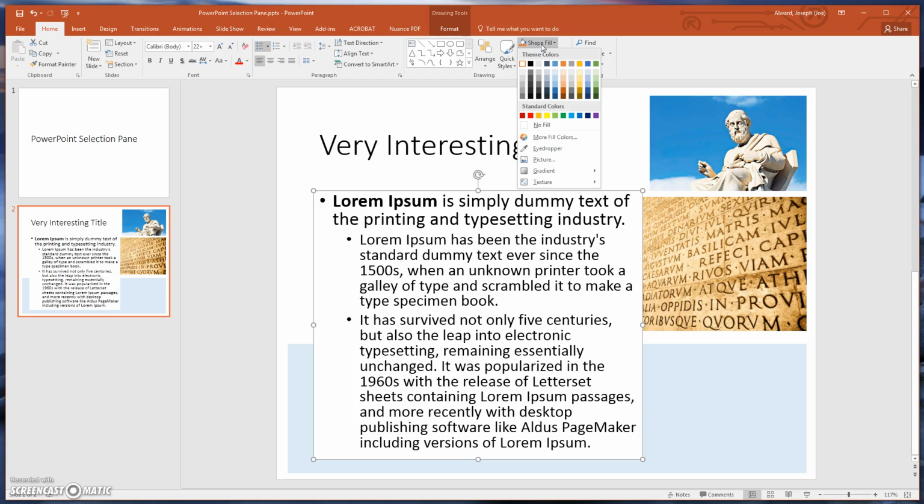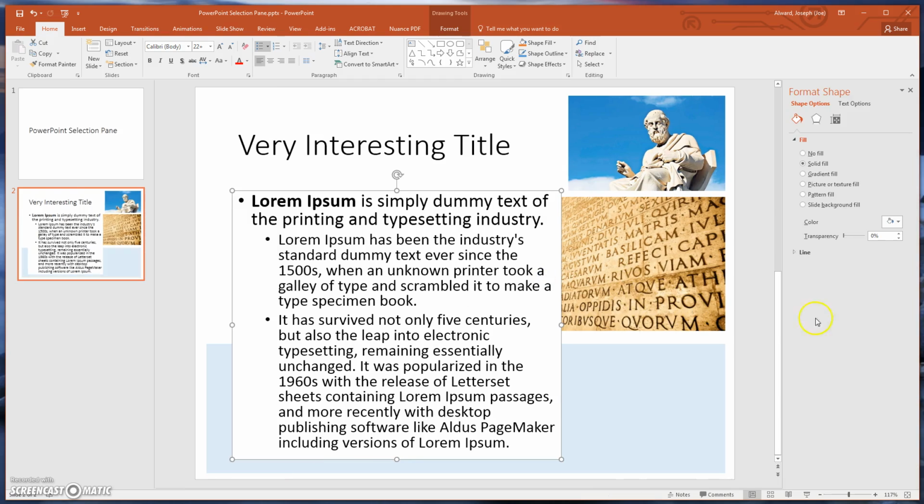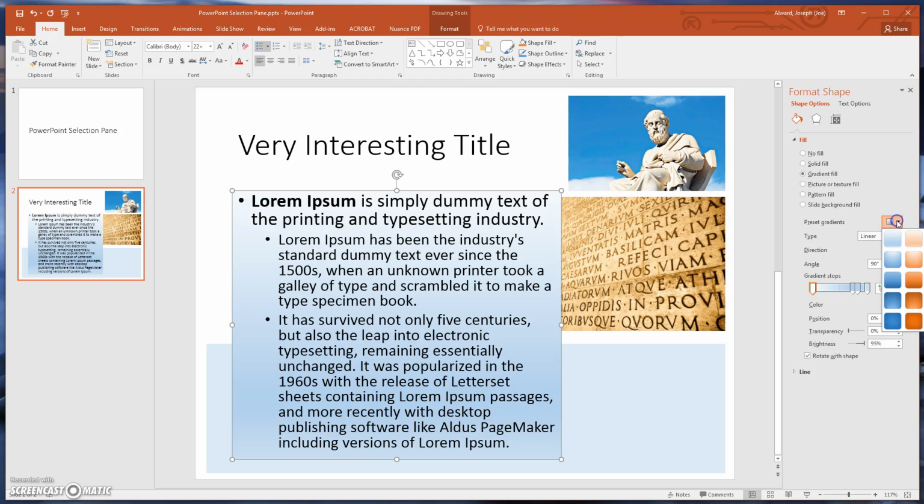Go to Shape Fill, go to Gradient, and click on More Gradients. So over here on the right again, the Format Shape option box will come up. So what you want to do is change your fill to a gradient fill. You want linear, and the direction you want top and bottom. So it's going to give you a standard gradient.